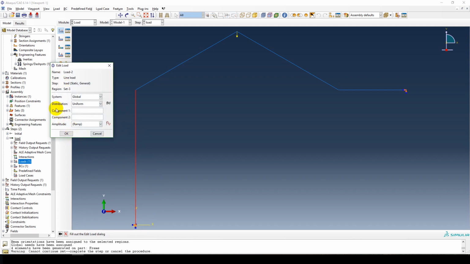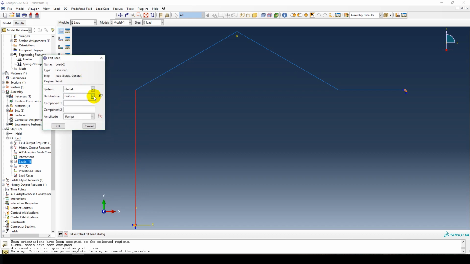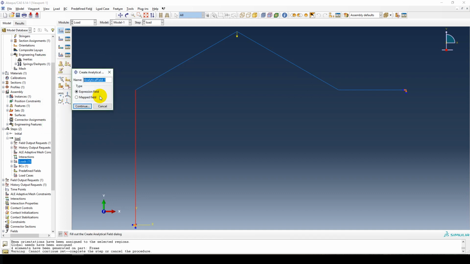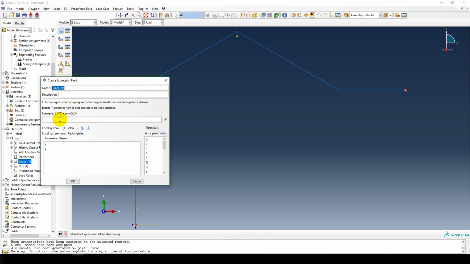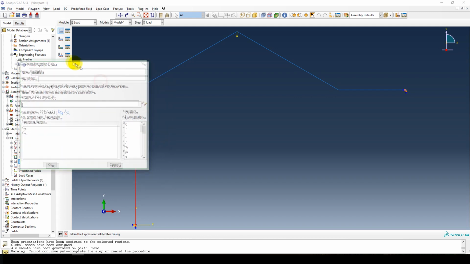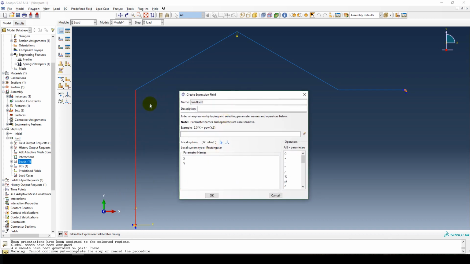And now it wants the distribution. Seeing as it's not a constant load, we need to create another one by creating an analytical field. So you're going to make an expression field, analytical field 1, just say load field, say continue. Okay, so now I'm not going to define another coordinate system, seeing as this is actually already on the origin there and vertical.